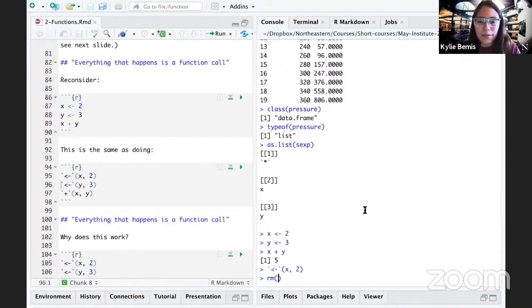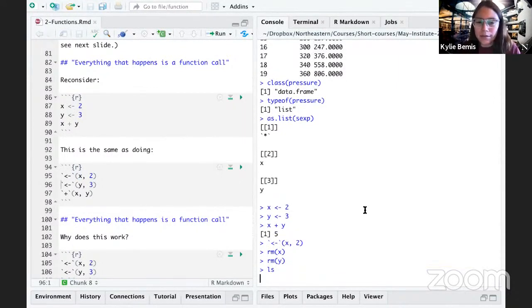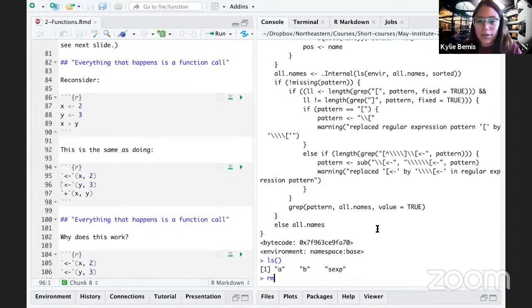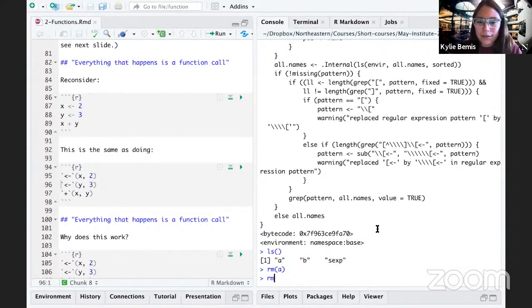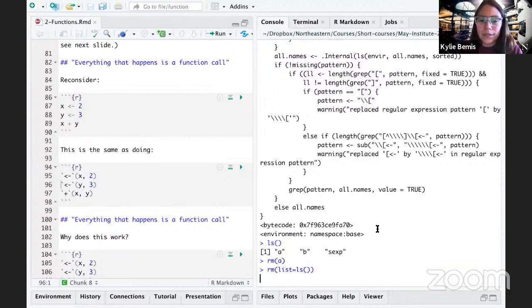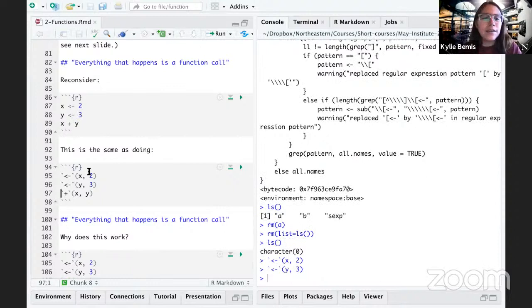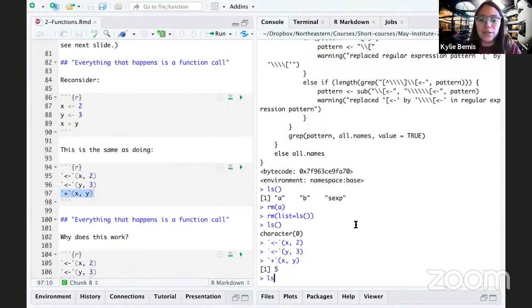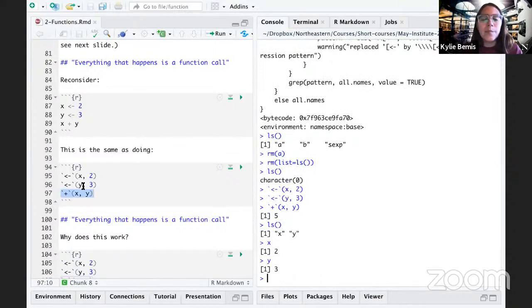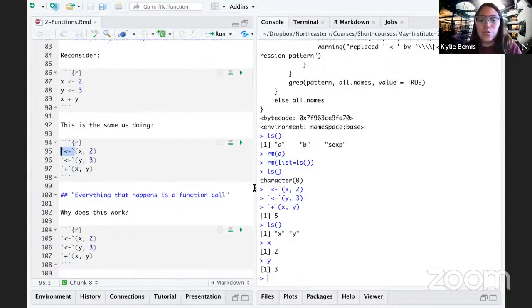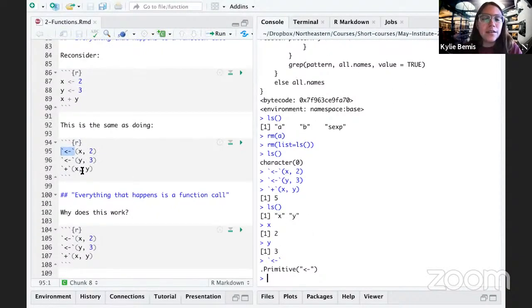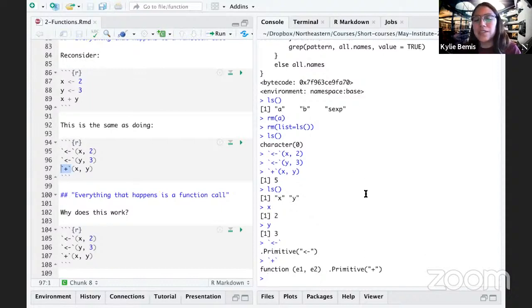Actually, let me go ahead and remove x, remove y. Let me just clear everything in my workspace. All right, so now I have a clean environment, nothing exists. If I execute these lines of code, I'm really doing the exact same thing that I was previously. If I look now, I have x and y, and I've just reordered this to look more like a standard function. So the assignment operator, the addition operator, these are all just standard functions. Well, not standard functions, but they are functions.